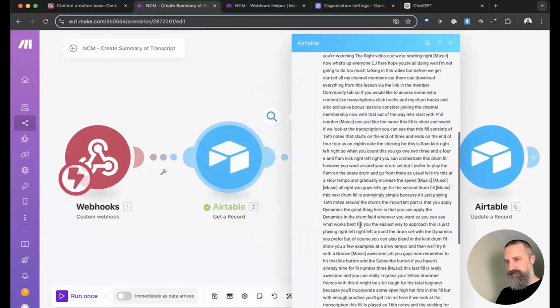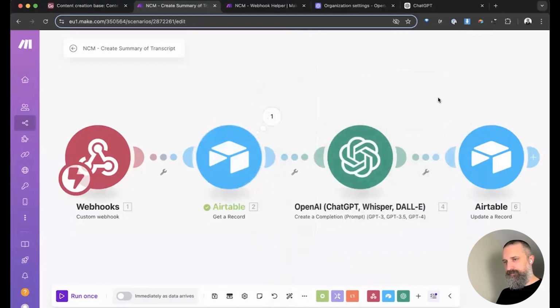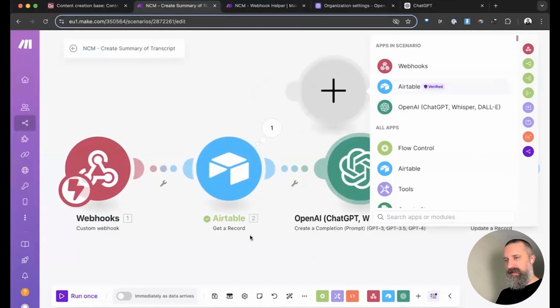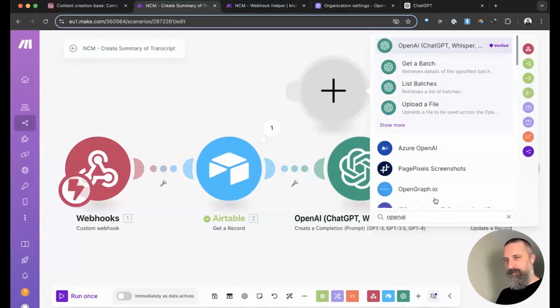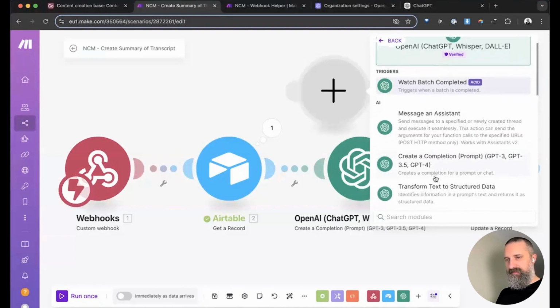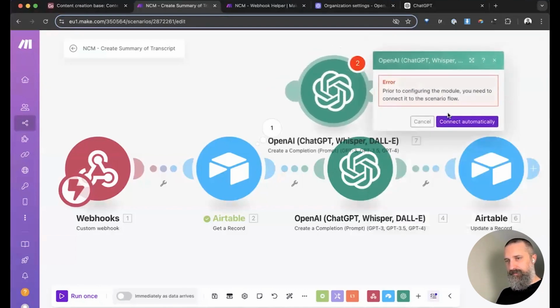When we have the YouTube API transcript, that's the part that we're going to send into ChatGPT. We have an OpenAI ChatGPT Whisper DALL-E module in make.com. This is how we would get to that. I right-clicked inside the canvas, and I would search at the bottom for OpenAI. I can read from here, create a completion. So we would just search through, and it would be this one here.